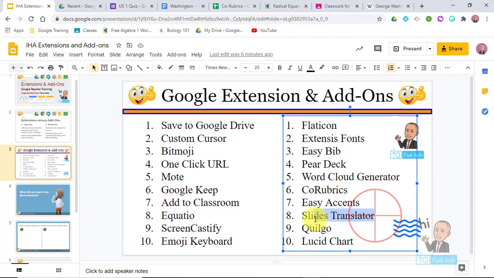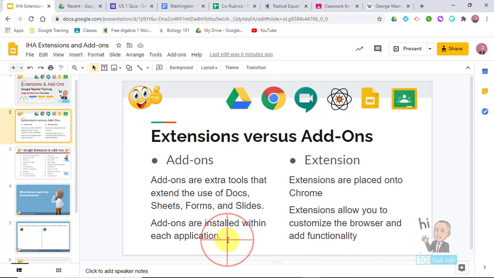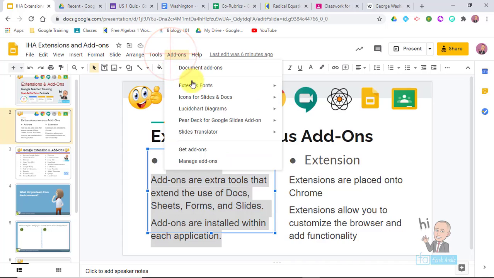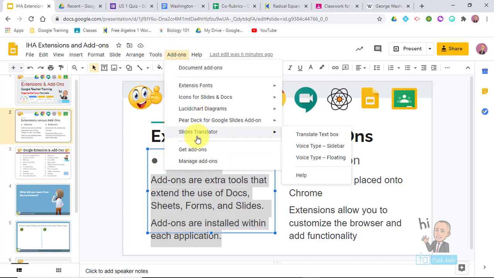Okay, Slides Translator. This is for working with ELL students or something like that. So here's a section, and what you want to do is choose a text box, then go to add-ons, down here to Slides Translator, and go to translate text box.